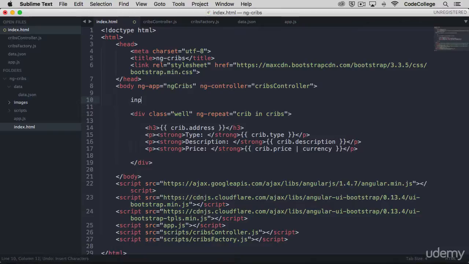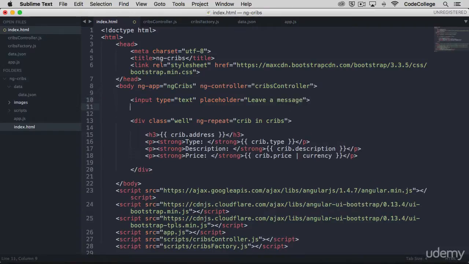So let's maybe put in an input. We'll leave the type as text, and the placeholder can say leave a message. And then down below, what we'll do is set up an H2 that should display this message. But what do we actually put within the H2?